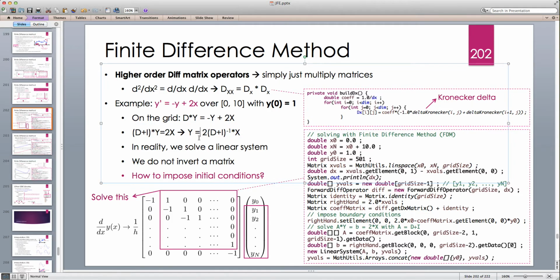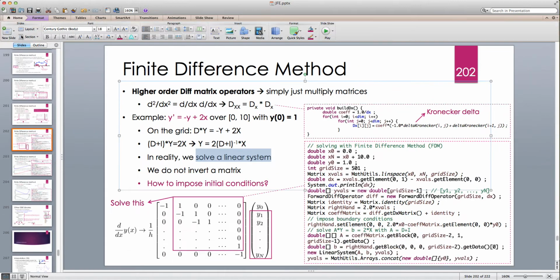All right, but in reality, inverting a matrix, especially if the size is large, let's say it's 500 by 500, is very computationally expensive, so we do not invert a large size matrix. Instead, realizing that this is a linear system of equations, we solve a linear system, and the main method that we typically use is Gaussian elimination.